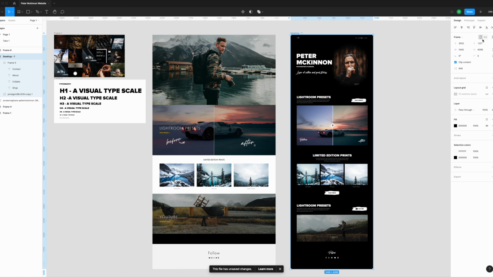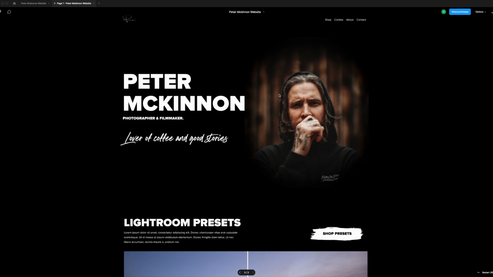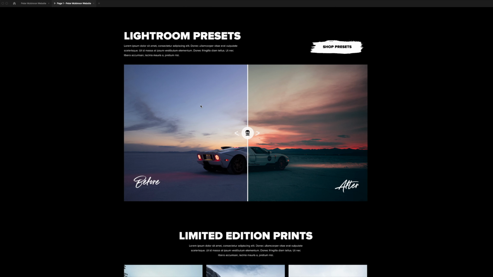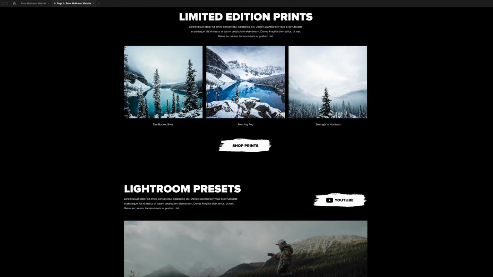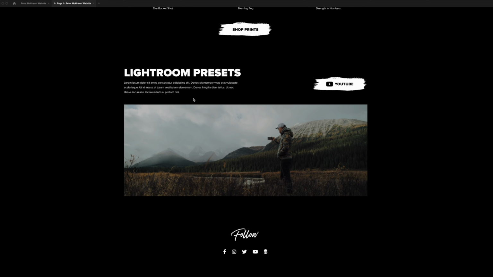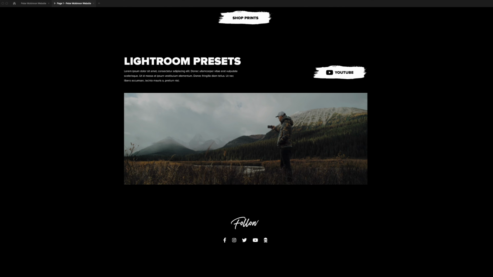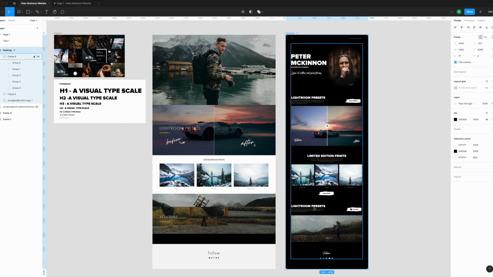So now let's have a look at our final design. And there you have it. You have the landing page, you have the Lightroom presets, the limited edition prints, the Lightroom. Oh, here is the Lightroom presets again. I will need to change the text and follow. So let's change the text really quickly.